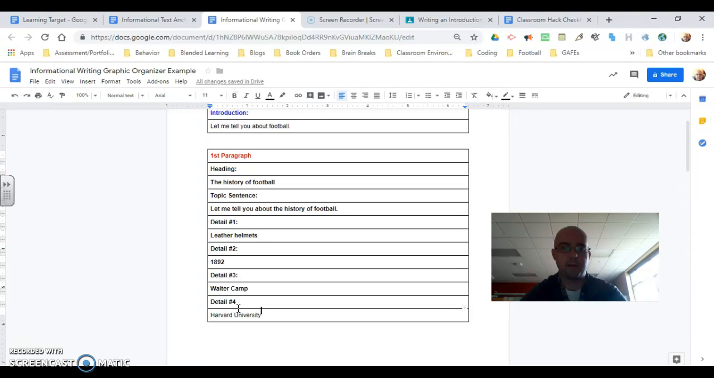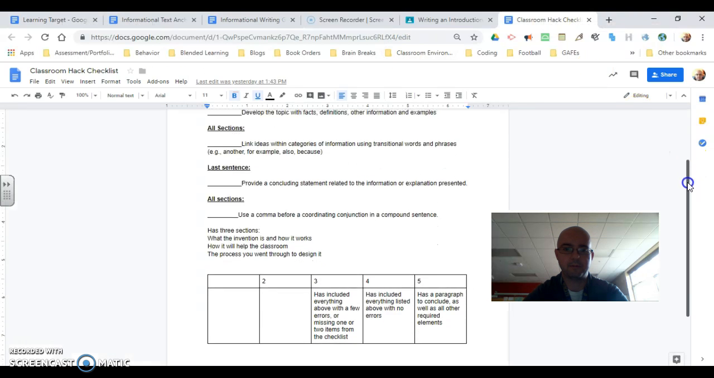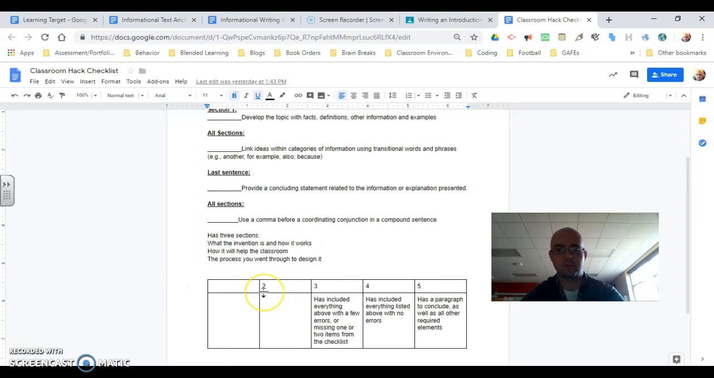So now, here's what it would look like for you. For you, what you're going to do is you're going to have 3 paragraphs. It looks like I forgot to fill in the rest of this rubric. I'll have to do that later.